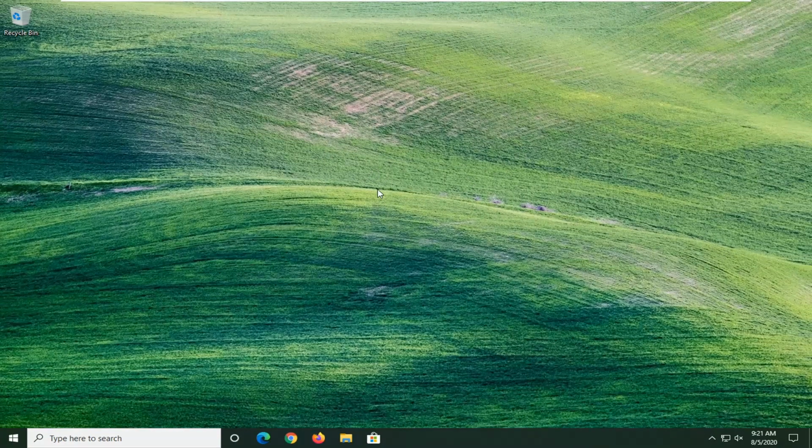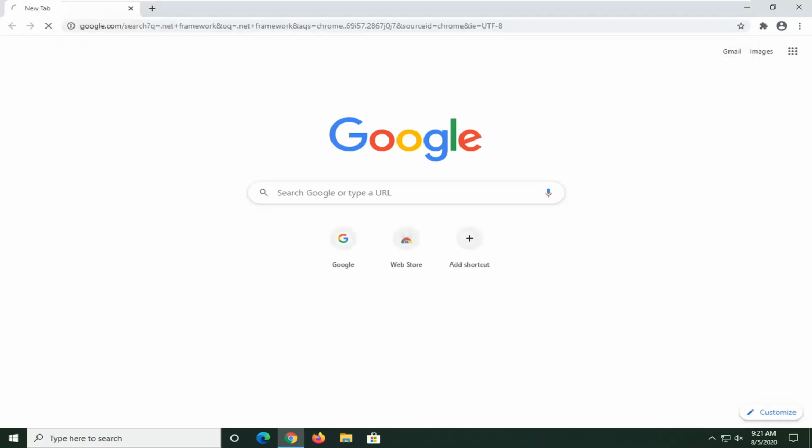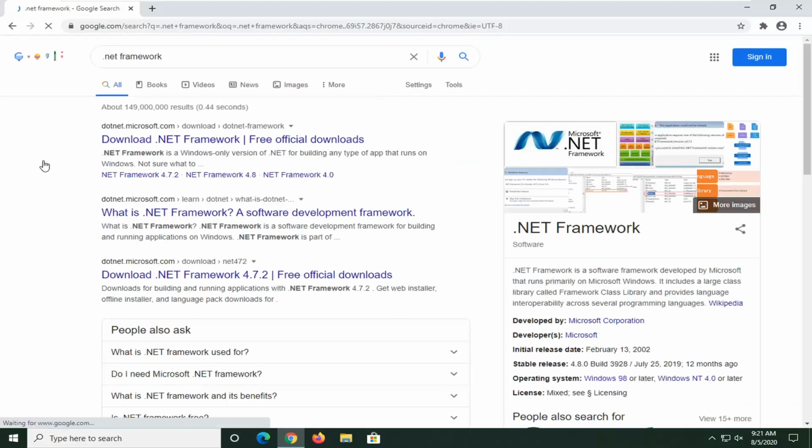If you're still having a problem, once you've restarted your computer you can open up a web browser, and we are going to search up .NET Framework. And you just want to search for that. Again, you can do that in Google. I'm just typing into the address bar up here because it also is a Google search as well.